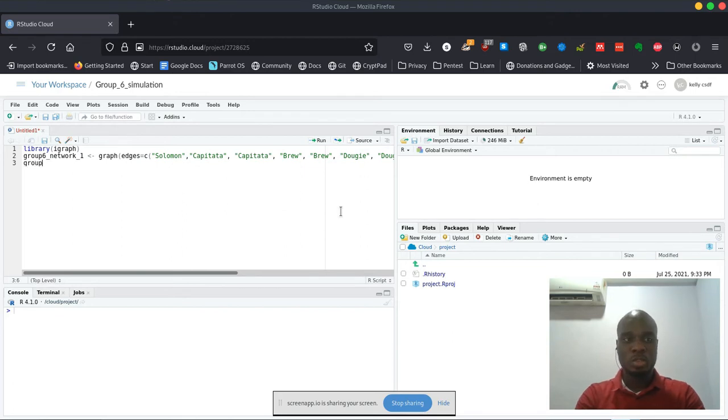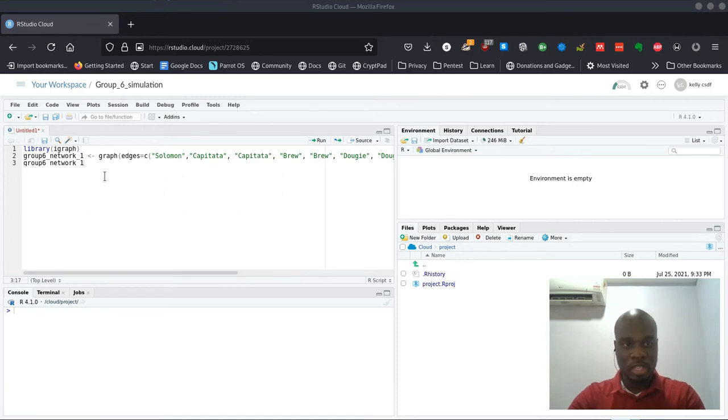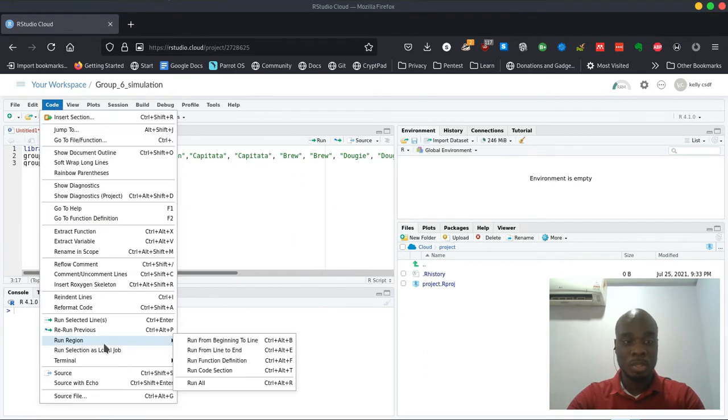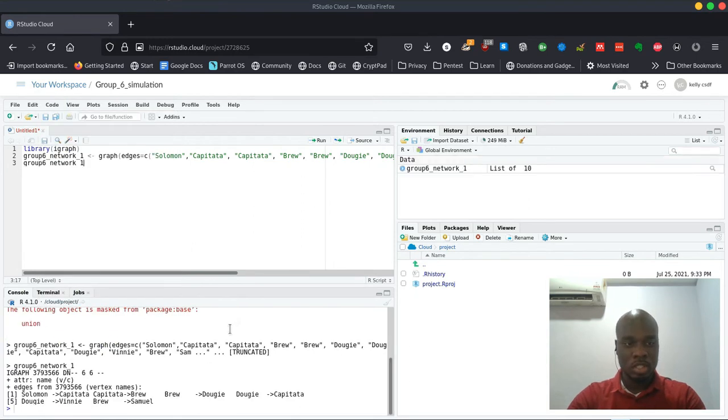So let's call out the group six and see something. With this data set I've created, group six network one, I've called out the same group six network one. So let's run the code and see what happens. So you go to Code, Run Region, and you run All. Okay, and let's see what happens.